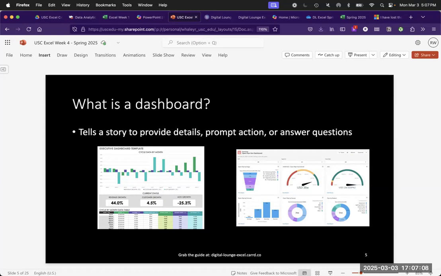You might be building a dashboard to prompt action, right? A dashboard that if something is red on the dashboard, it means someone on your team needs to do something, call the customer, fix the account, right? Do kind of whatever action that might entail.